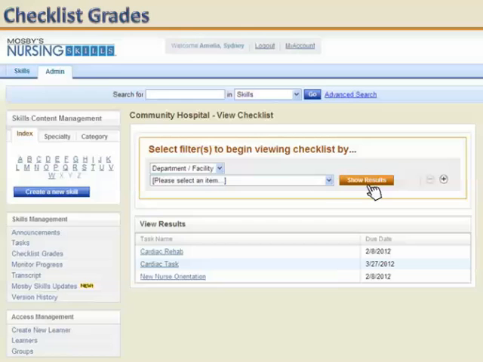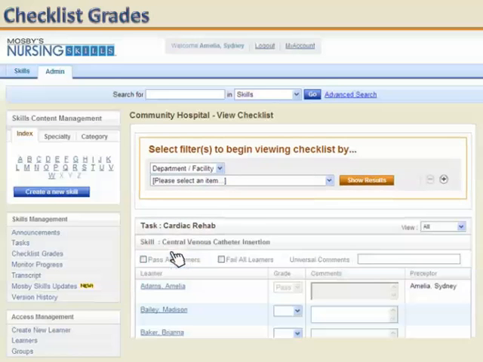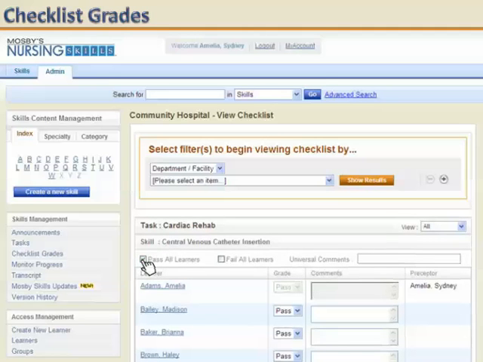You can grade a checklist for groups of learners without having to grade each individual step of the skill. Click on the task name to see a list of all skills assigned to the task. Click on a skill name to get a list of the learners assigned to that skill. Once you have chosen a skill, the Grade Learners by Skill page lists the learners assigned to that skill. To pass or fail all learners assigned to this skill, mark the box in front of the appropriate selection. You can also leave a universal comment for all learners by typing a comment into the box provided.